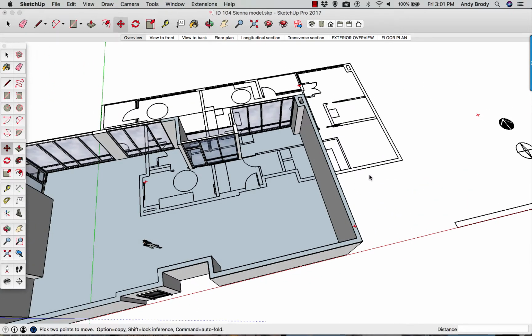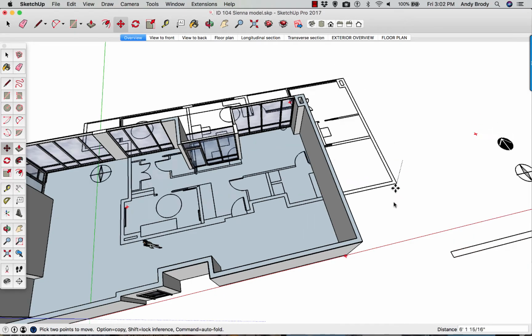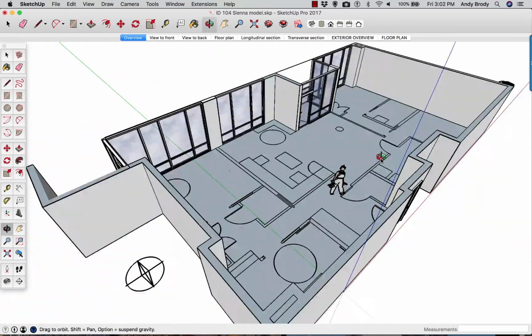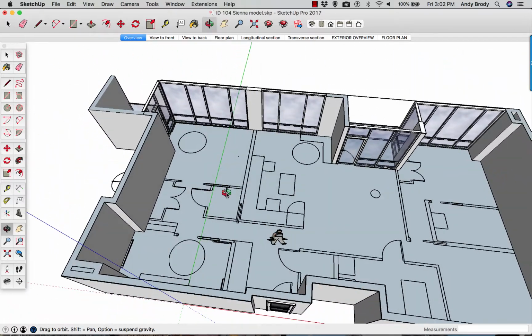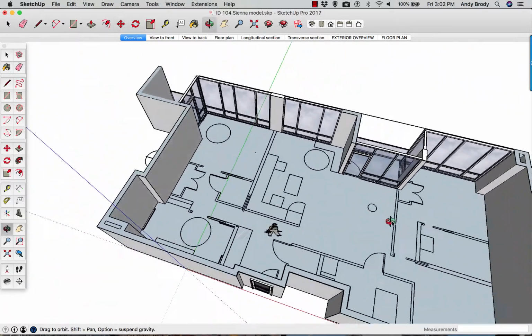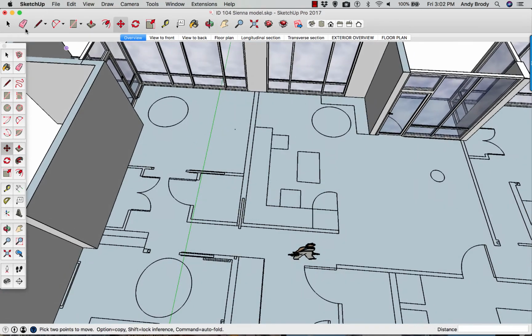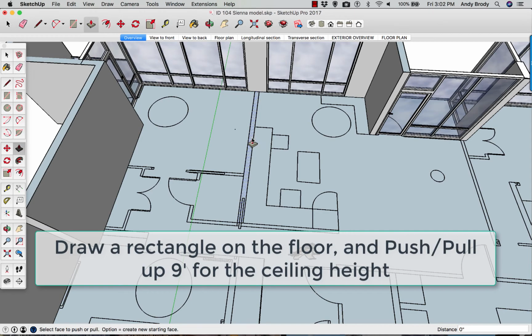So there's your CAD plan, and you can just move it into position here. Obviously, the two plans match. So this is the simplest way to do it. And what you can do is you can now draw some rectangles to try and draw up the walls.